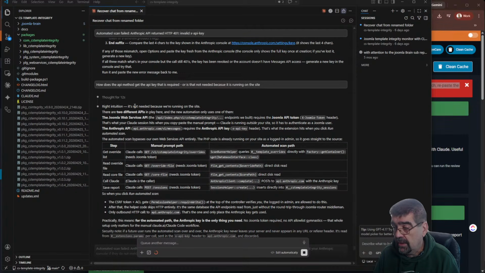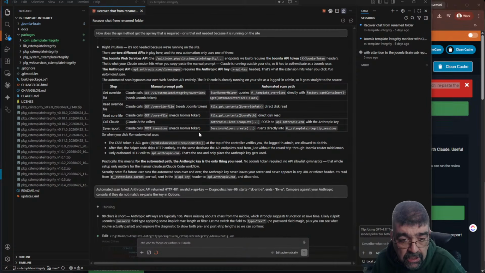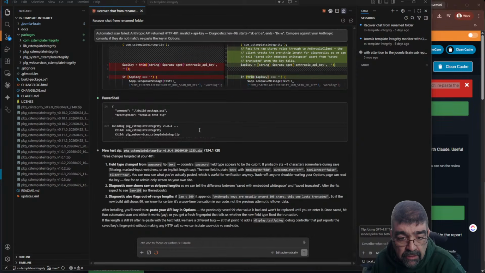Here, your question about the API, Bjorn, it's not needed because we're running on the site. There are two different APIs in play here. Joomla Anthropic requires an Anthropic key. The automatic scan processes our web services API entirely. PHP code is already running on your site, so we don't need that. But we do have a test zip.